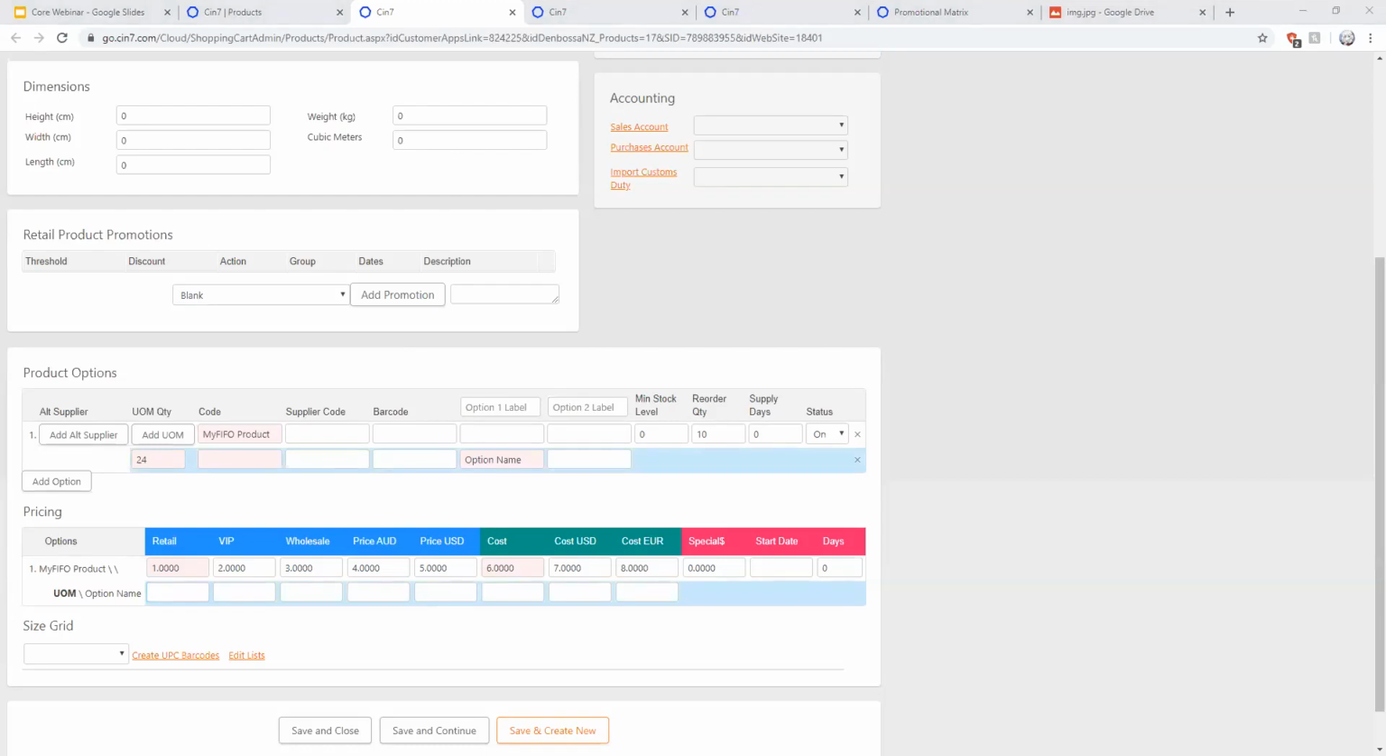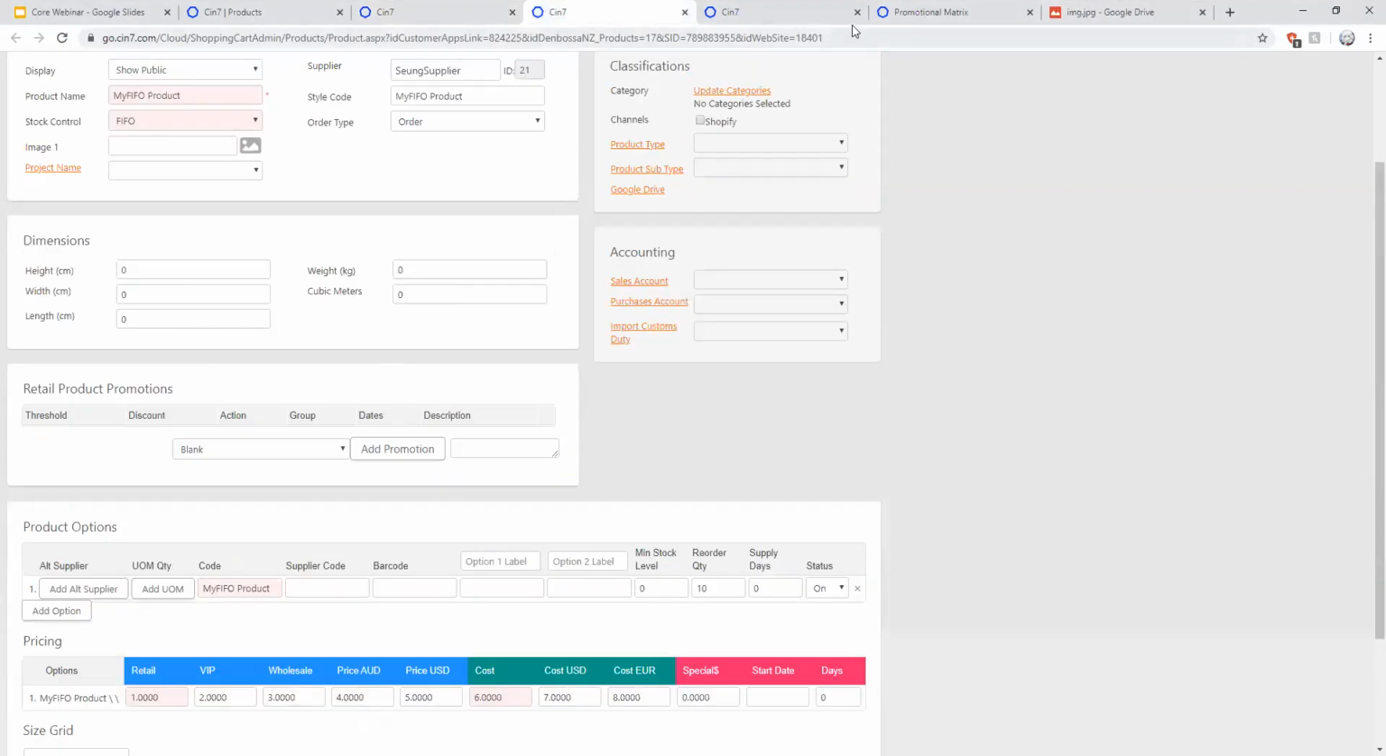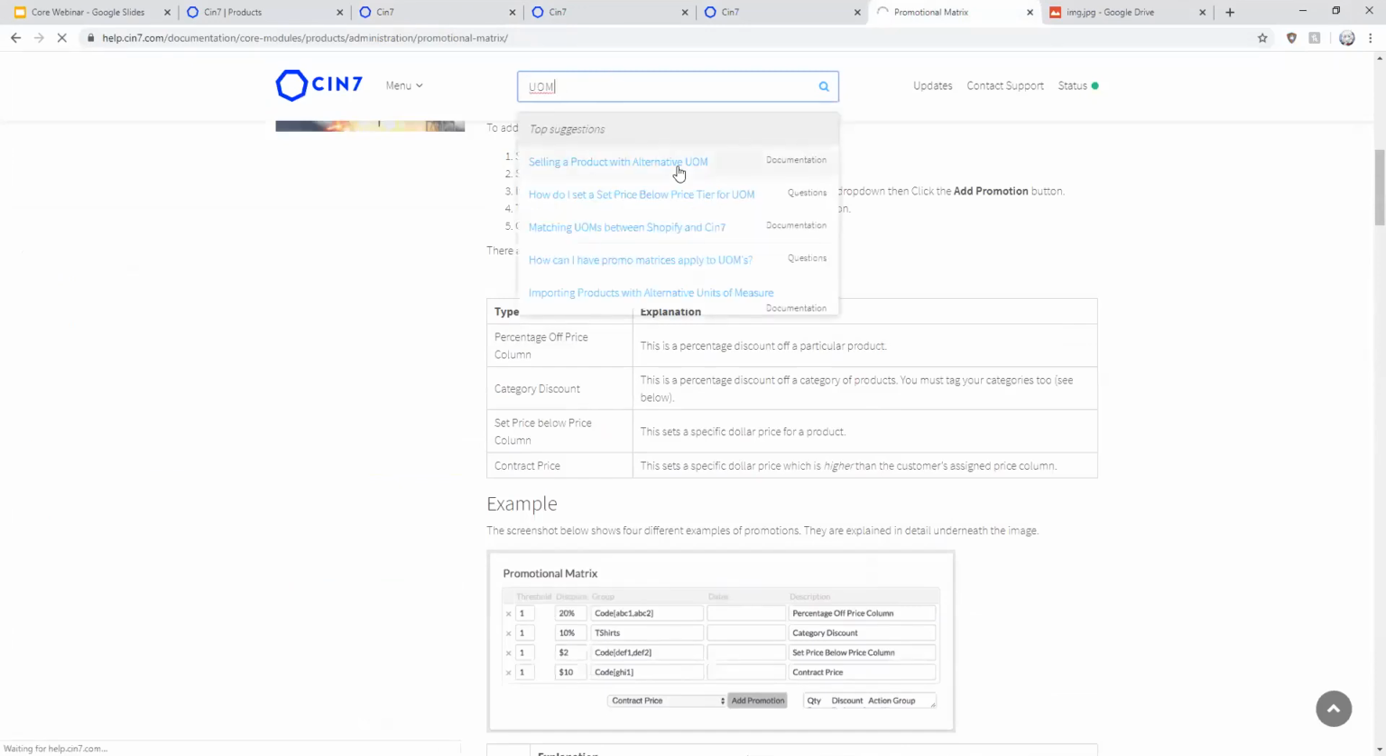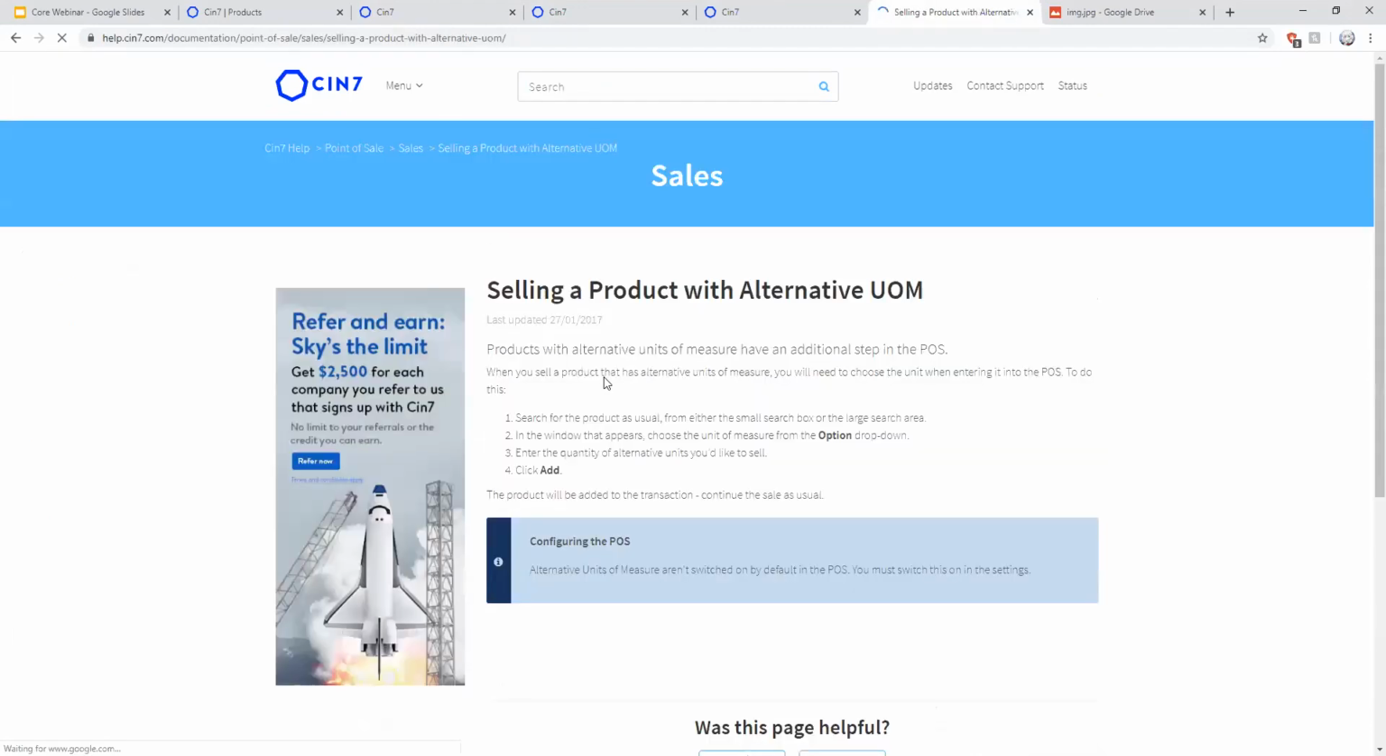What does UOM stand for? So if you want to know what UOM stands for, let's go over here to the page. So you can see here, the help page, as I mentioned, will show you all the details. So selling a product with alternative measures. So that's pretty much what it stands for. So all this kind of stuff is always in the help article, and you'll be able to find all the little details like that. So yeah.